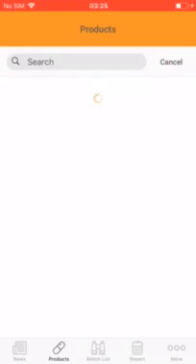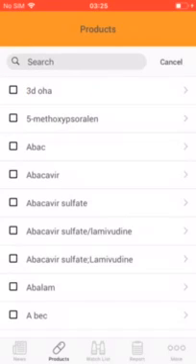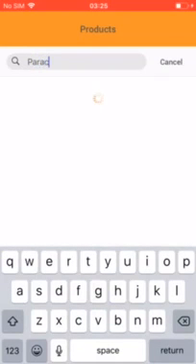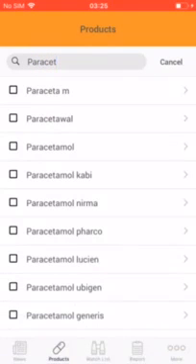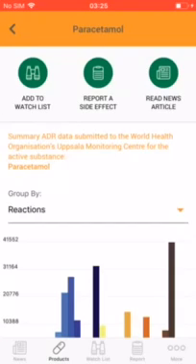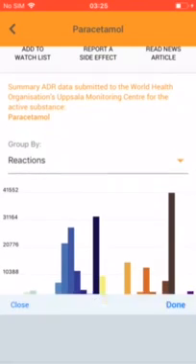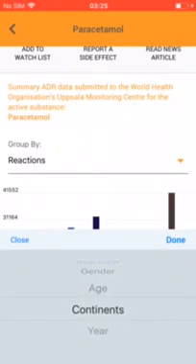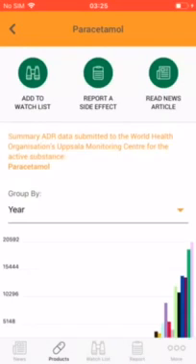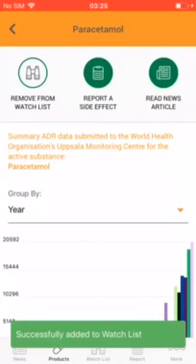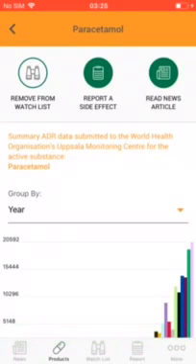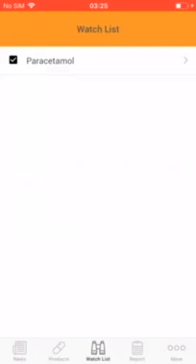Moving on, the Products tab displays all medicines and vaccines in the National Regulatory Authority's database. Users can navigate to a particular medicine or vaccine of interest and view global data related to that vaccine. This data is presented from the World Health Organization's Uppsala Monitoring Centre database of adverse drug reaction reports. The graphs can be presented by reaction type, gender, age, continent, and year. Users can add products of interest to their watch list to better track safety information specific to that product. All products added to the watch list can be viewed in the Watch List tab.